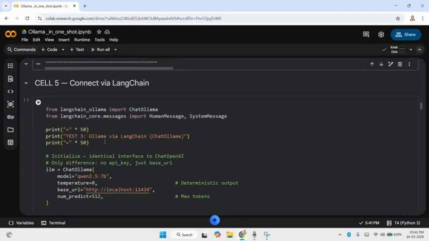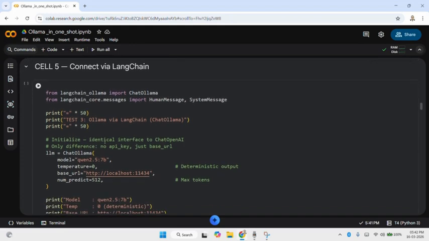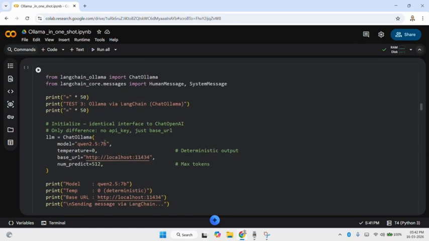Now let's connect via LangChain. Now let's connect Ollama through LangChain, which is how we will use it in our agent code. ChatOllama is the LangChain connector. Look at the initialization, model, temperature, and the base URL. That's it. No API key, just point to localhost.